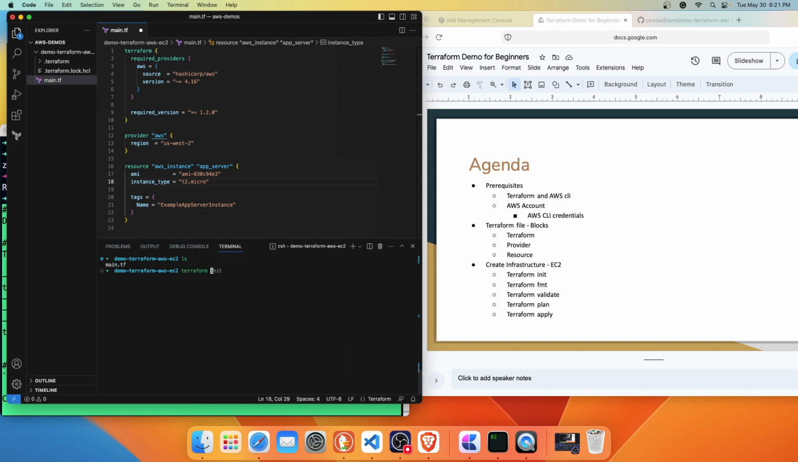So the next command is terraform fmt. This helps you if you have any issues in your format. For example, let's say that my format is not right. I want to see how terraform fmt is helping here. You see that it corrected the format.